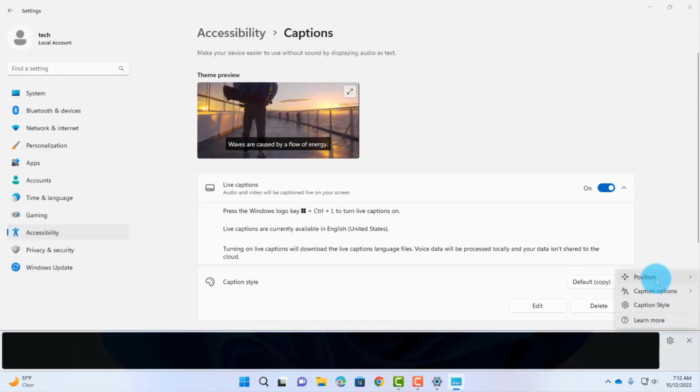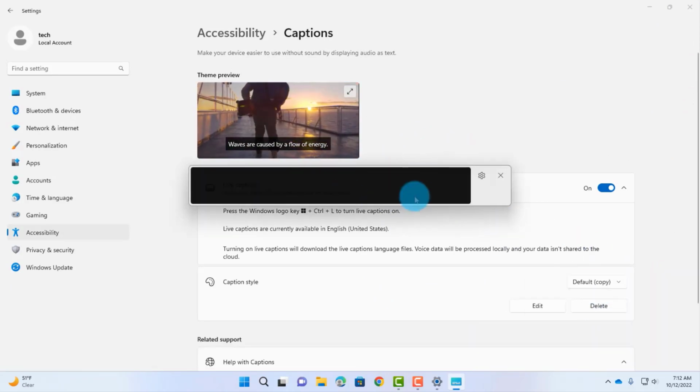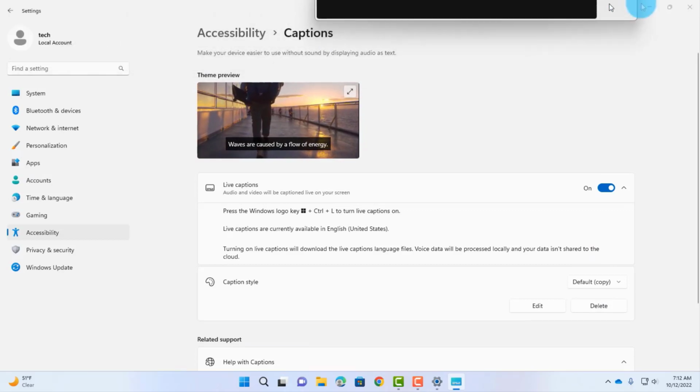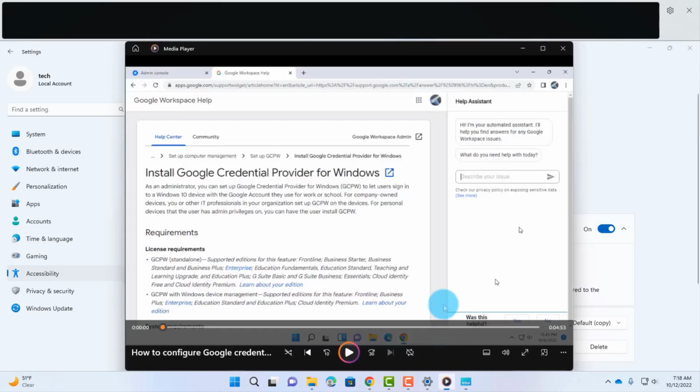I can click again. I can select floating on screen, and this is it. So you can also hold it with your mouse and just drag it wherever you would like. So with this feature, you can caption an MP4 video. So for example, I have an MP4 video here and I'm going to click on play.